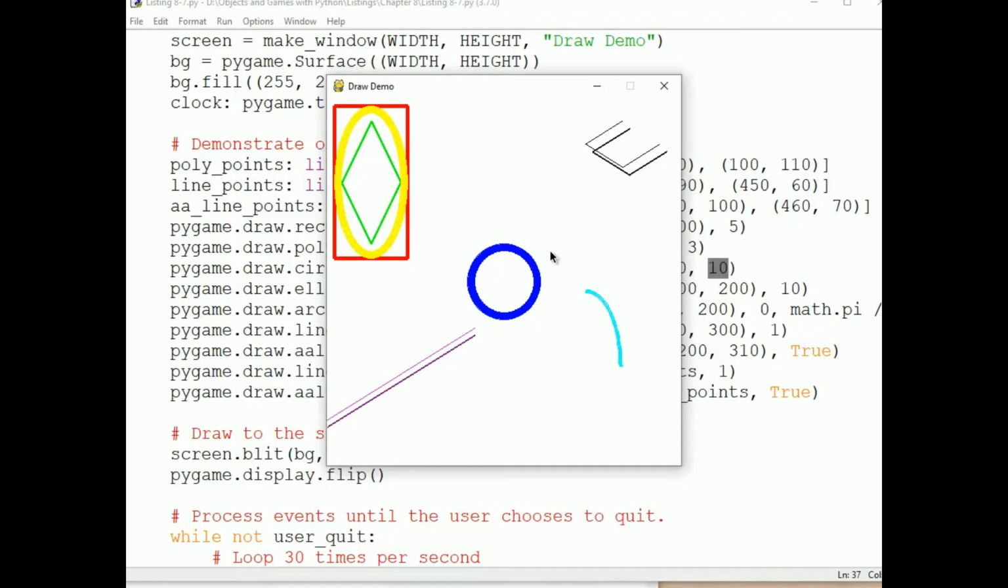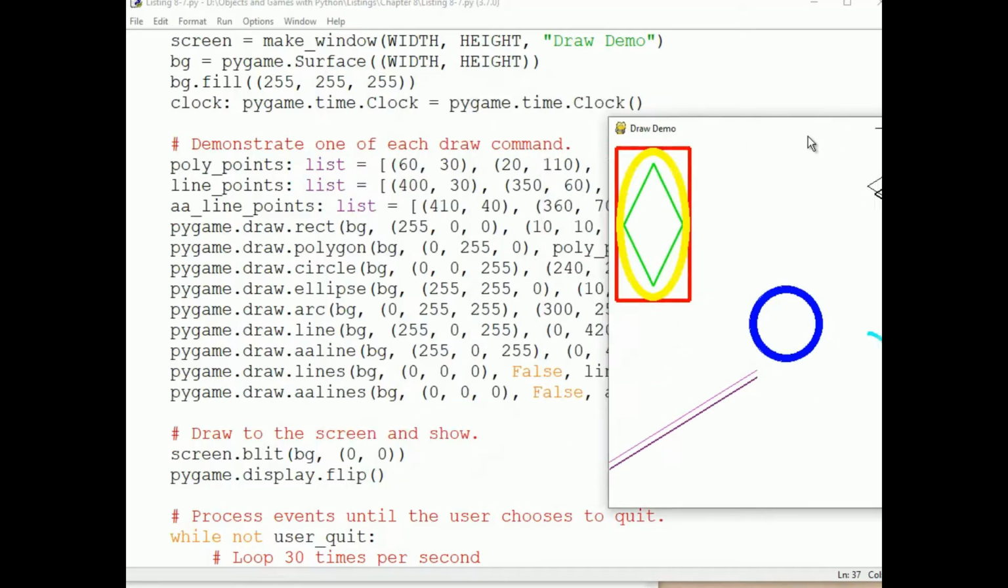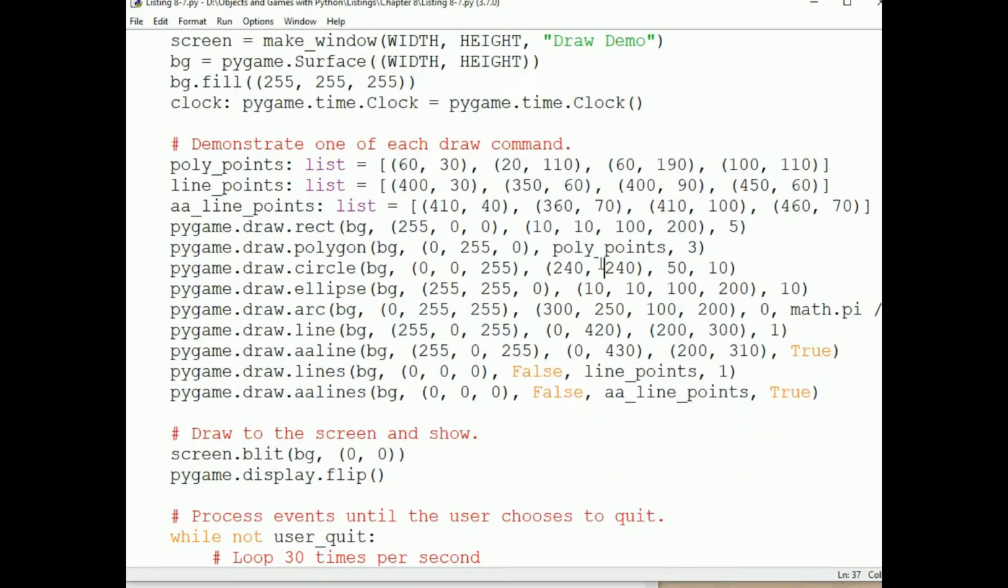Now we will look at the two line drawing functions. Draw line and draw AA line. The AA line stands for anti-aliased line, which means a smoother looking line because it is blended into the background.